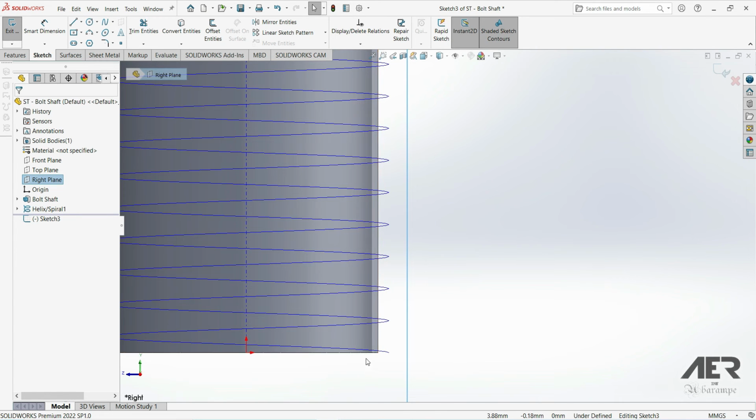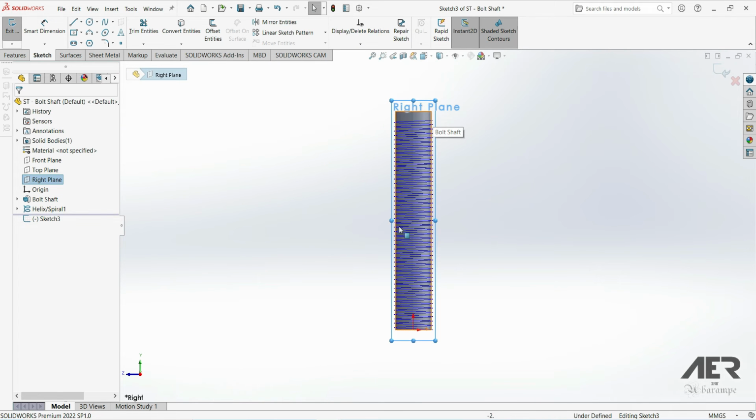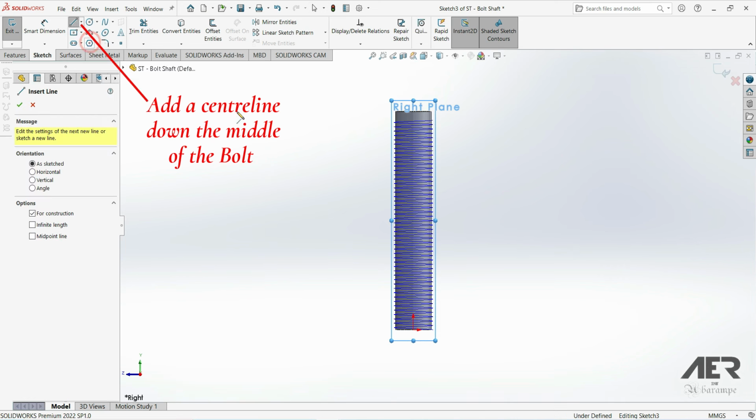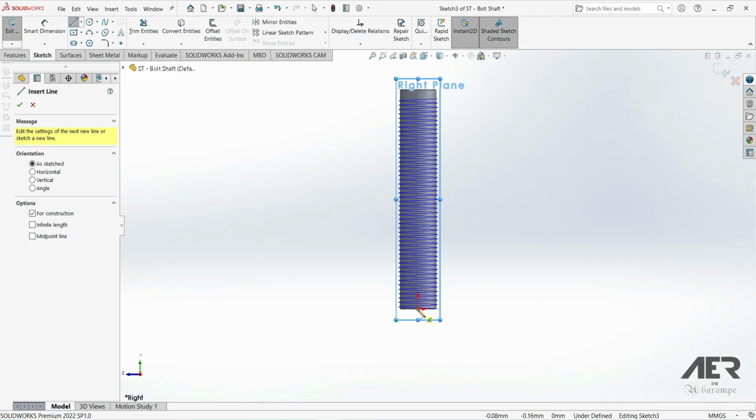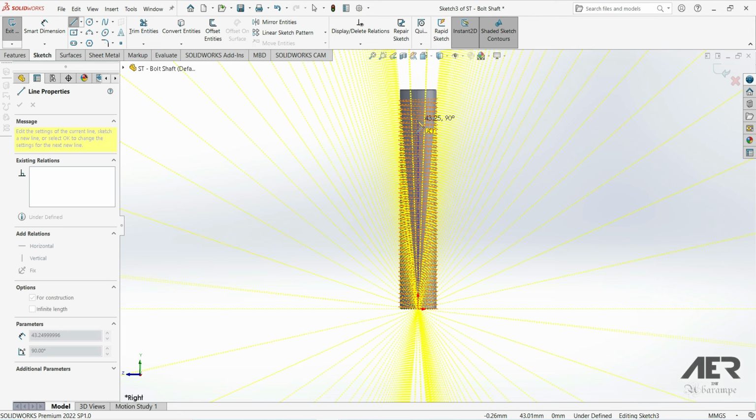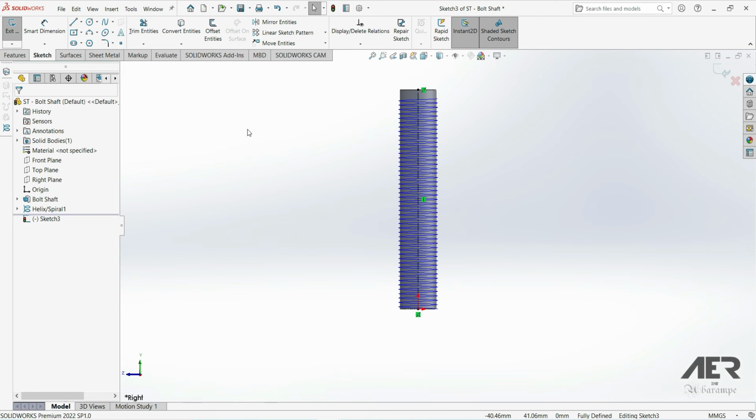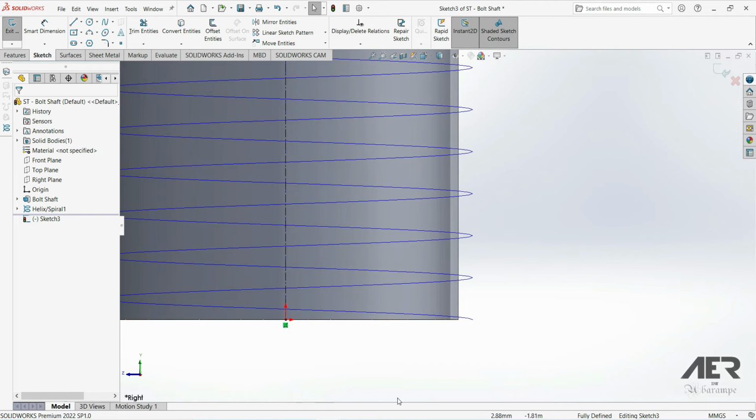The first thing we are going to do is add a center line. So zoom out so we can see our whole model, and then from the line tool, press the drop down and choose center line. Then just add a center line, start at the origin, and go vertically all the way up to the end of the shaft. Press escape to exit the line tool, and then zoom back into the bottom. Basically we are going to draw the thread profile down here in the right hand bottom corner.